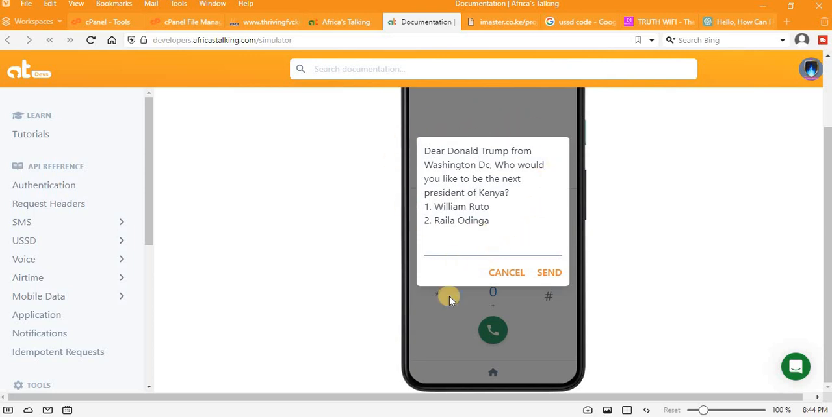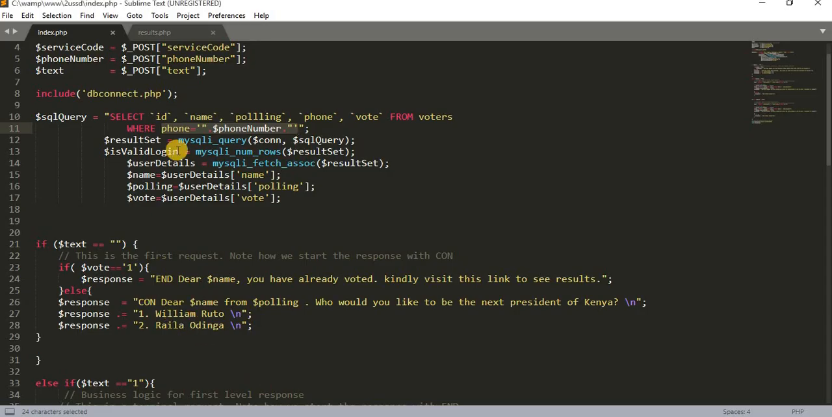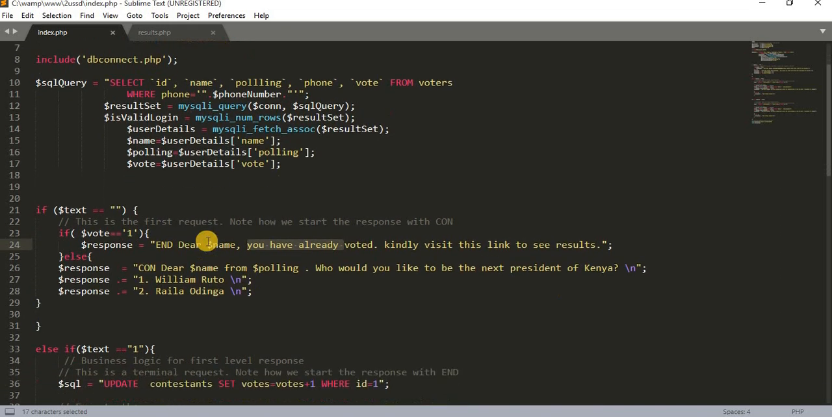That is why we are getting this response here. If the text is this one and the vote is equal to 1, it is telling us to write it the way it is written here, and it gets the name of the user. The name is here, we have already got it. Then: you have already voted. Kindly visit the link to see the results. You understood? Good.